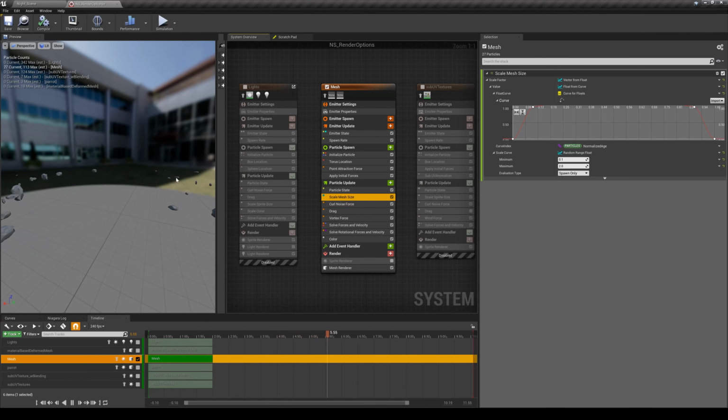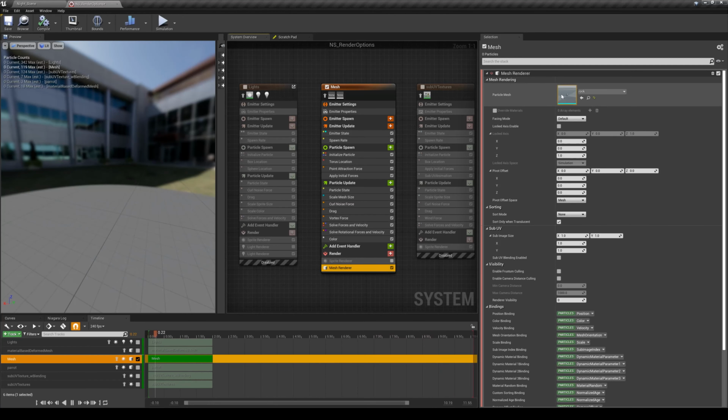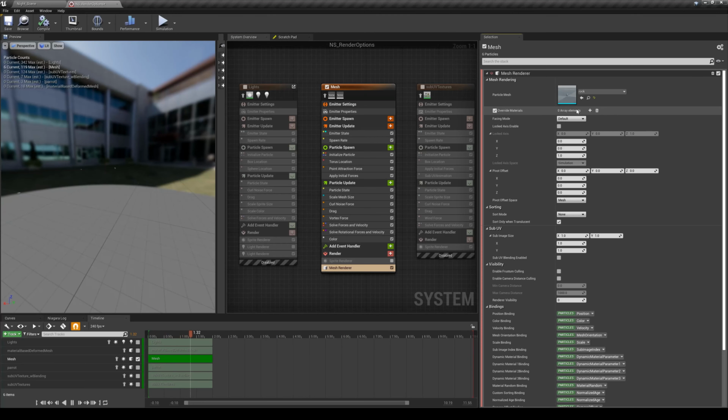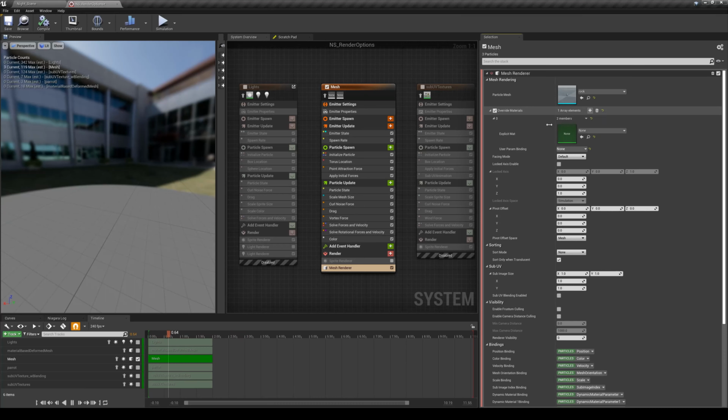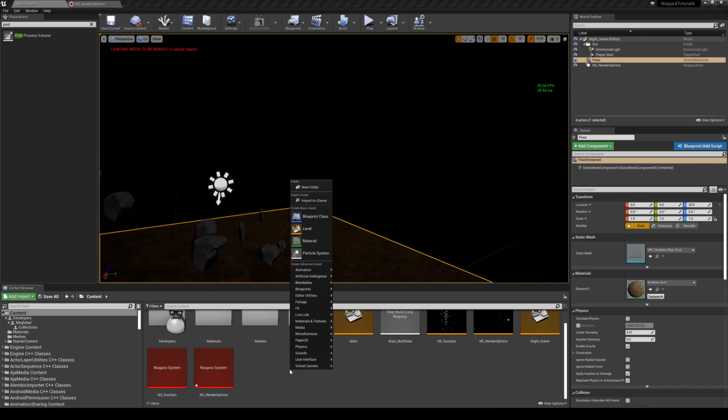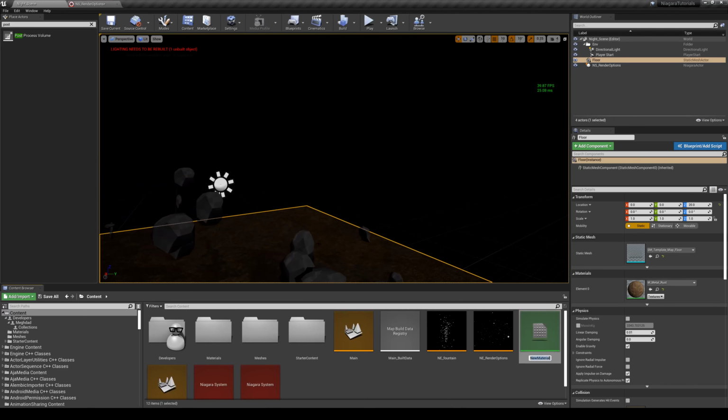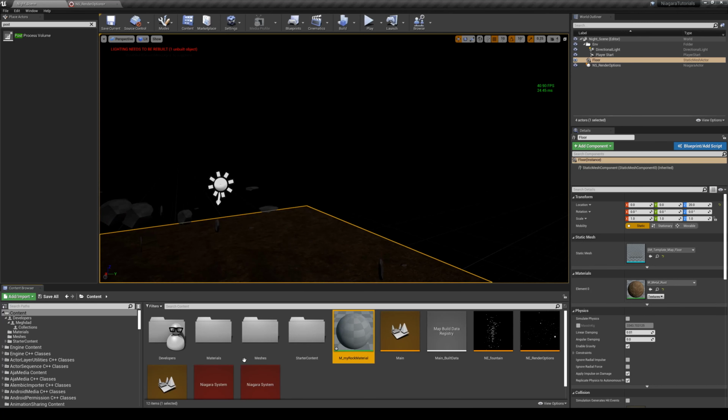Other than that, it's done, except for the fact that our meshes do not have any material on them. So in order to take care of that, on your mesh renderer, we already assigned the geometry. We also need to assign a material to them. So I need to enable the override material and click on this plus sign to add an element. This allows me to add my own material and override whatever I had on my mesh. So I'm going to create a very simple material for my rocks. Right click, create a material, and I'm going to name this my rock material.